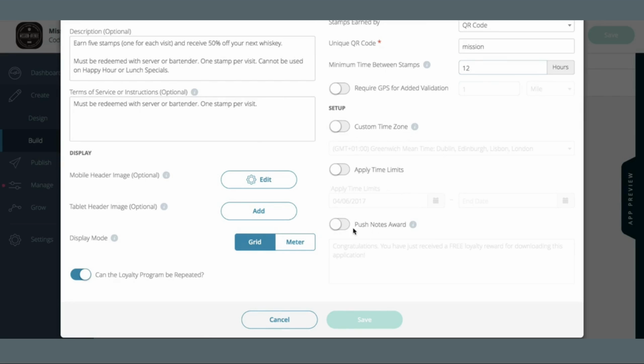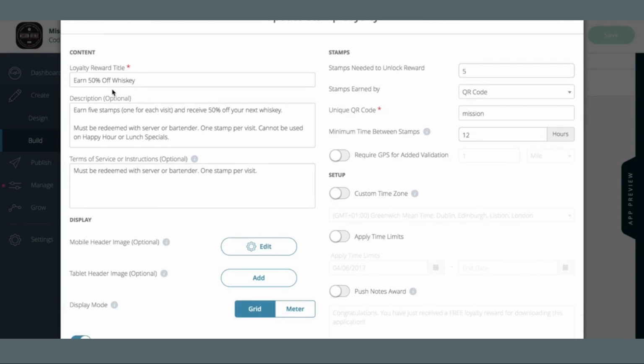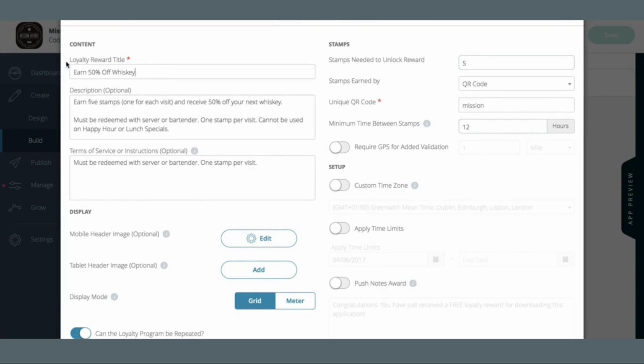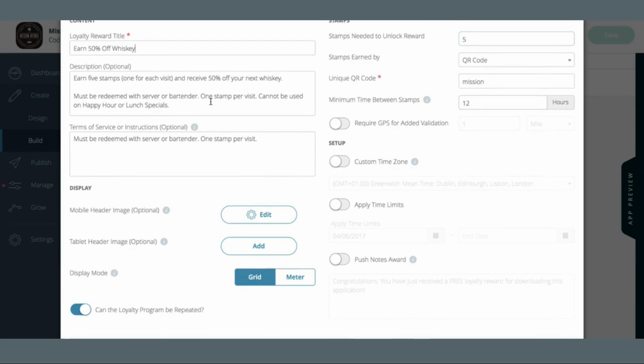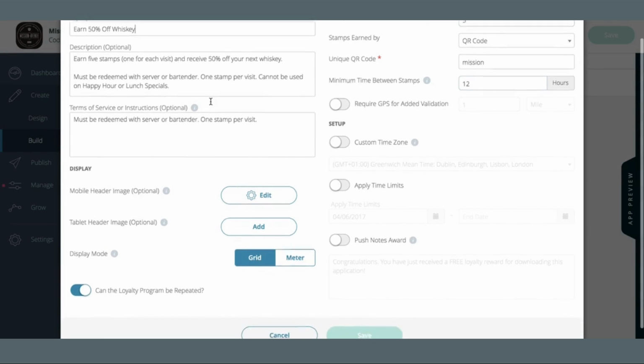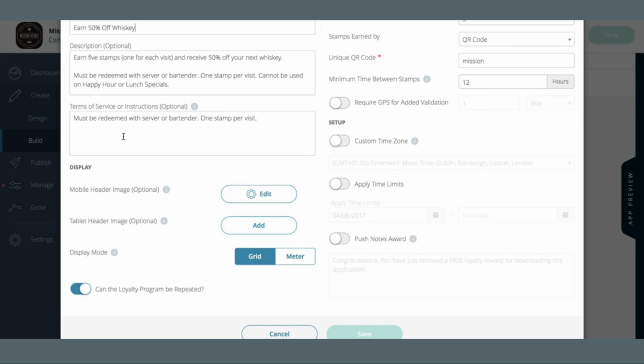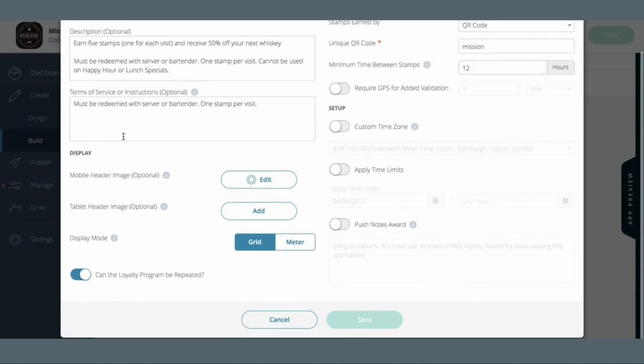The push notes reward is great. Essentially, it says, if you accept the push notifications for our application, we're going to show you how grateful we are by getting you started with your first stamp. Now, the actual content itself, of course, is important too. It's important that you come up with a program that makes sense and speaks to the customer. So in this case, we did 50% off whiskey. The description is just an option, of course, to add a little bit more of an explanation of how you earn 50% off one of your whiskey items. And then terms of service, totally optional, but definitely a good thing to put if you have specific needs that the customer needs to adhere to.